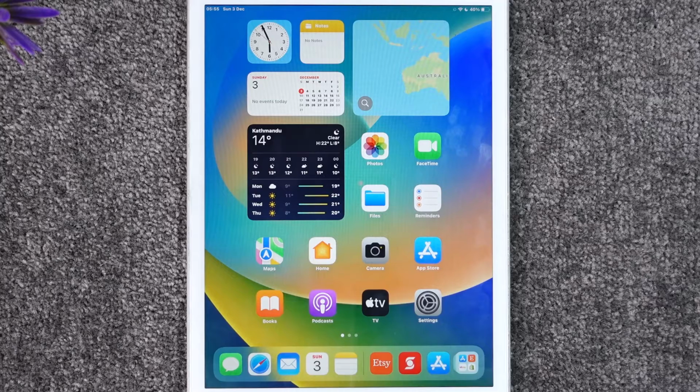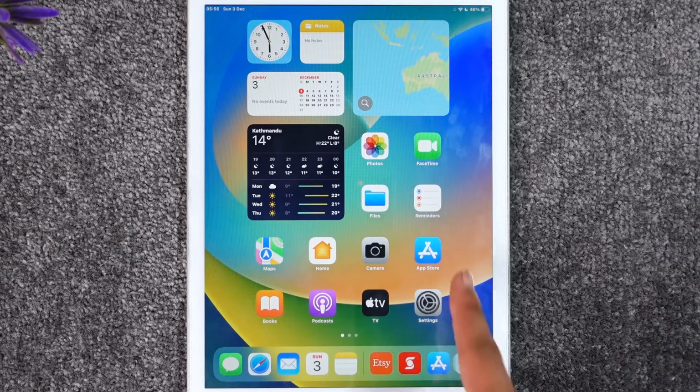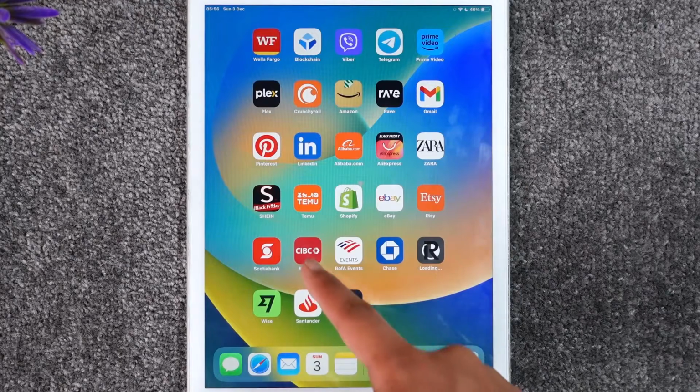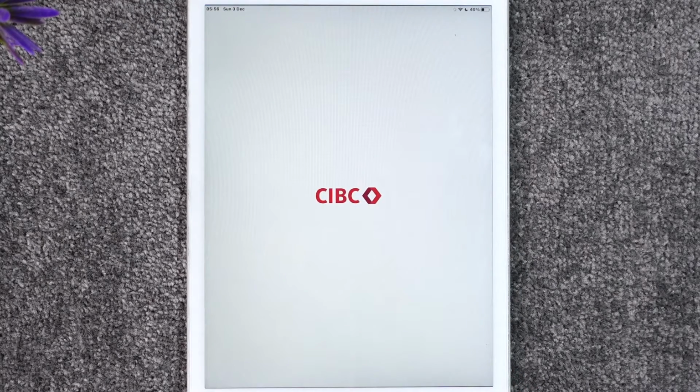In this video I will guide you on how you can log into the CIBC mobile banking app on iPad, so make sure to watch the video till the end. Now if you want to log into the CIBC application on your iPad, all you have to do is go ahead and launch the CIBC banking application here, and once you launch it, you should be able to see this type of interface.